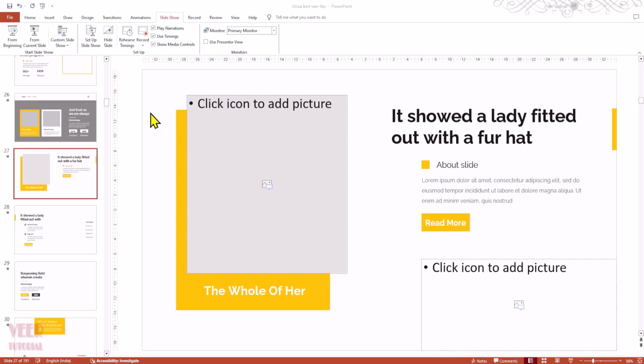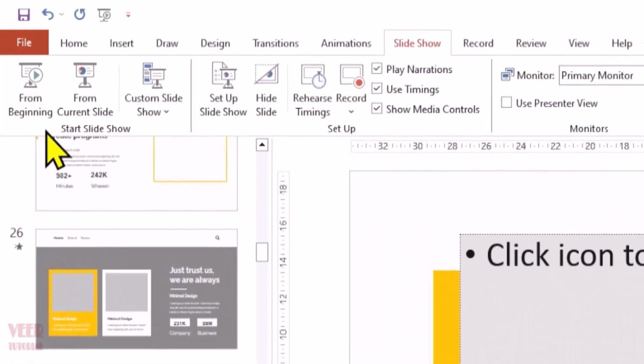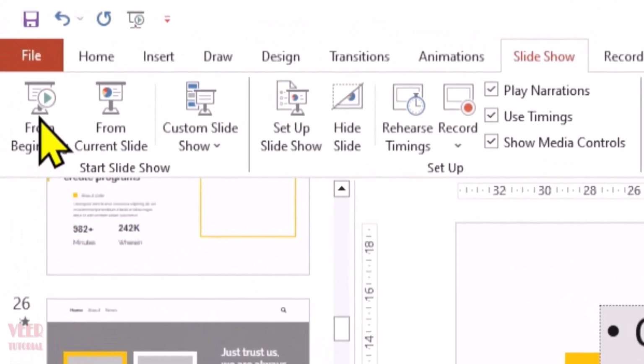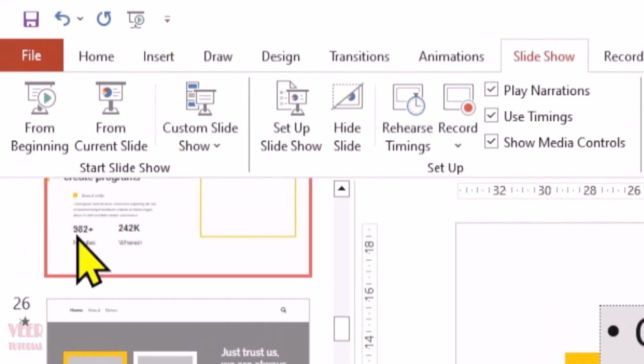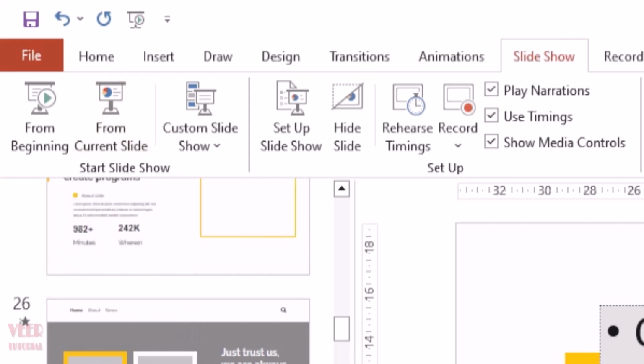So let me start the slideshow without the presenter view first. Now we come to start slideshow. Here we have three options. If you select from beginning, the slideshow will start from the first slide in your presentation. If you select current slide, let's say in this case I am on the 27th slide, it will start from the 27th. The shortcut key to start from the beginning is F5, and Shift F5 from the current slide.